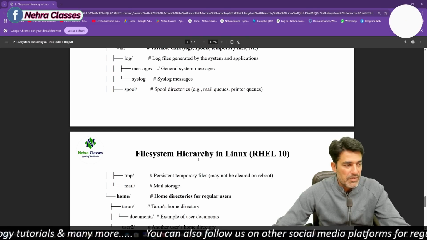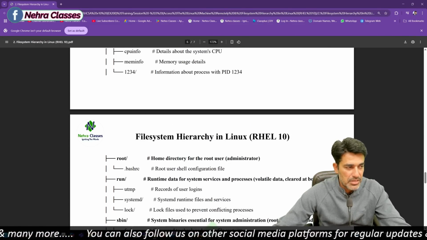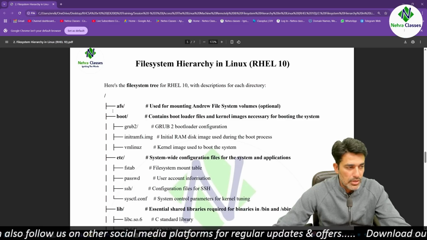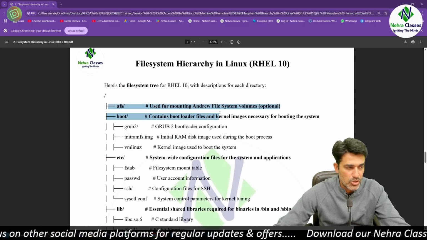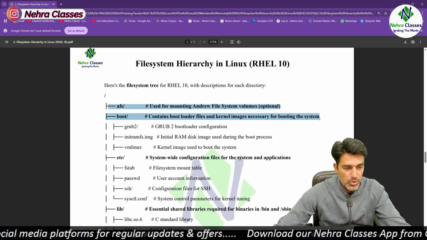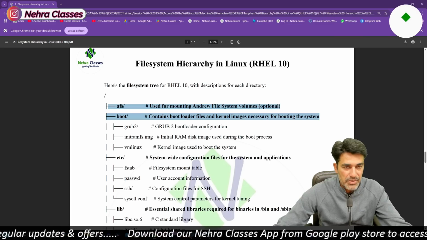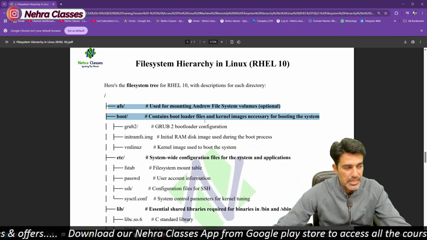Okay. After that, you are requested to go through all these directories which are showing up under the root directory in the RHEL 10 machine. So just go through each and every directory, list the contents, and take a note of everything.